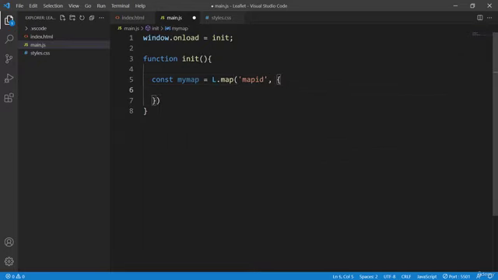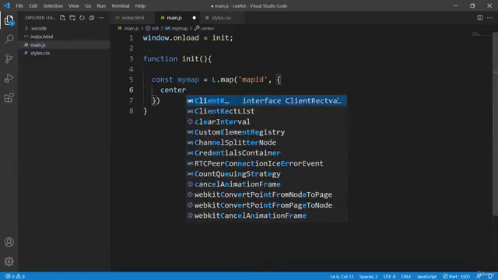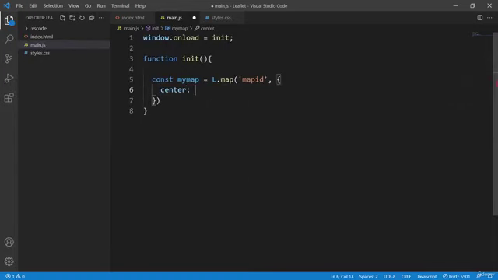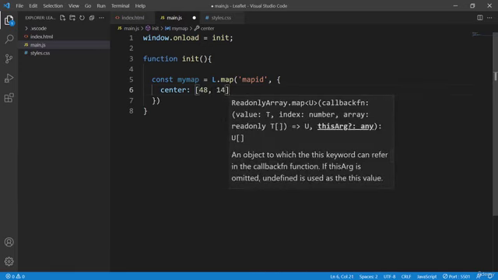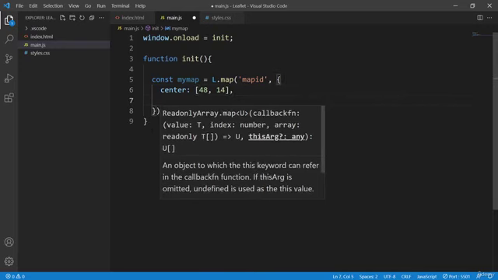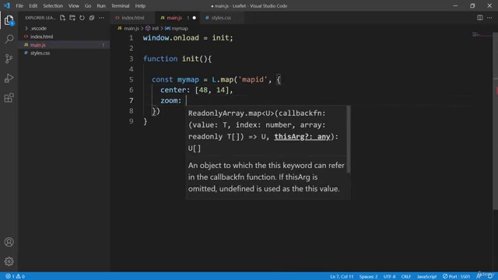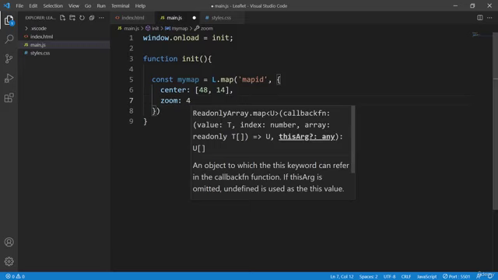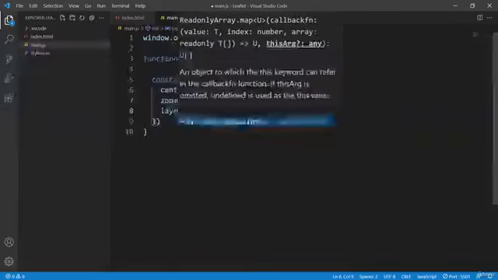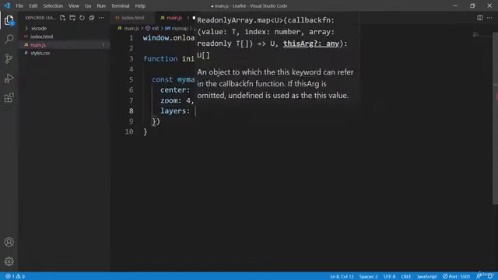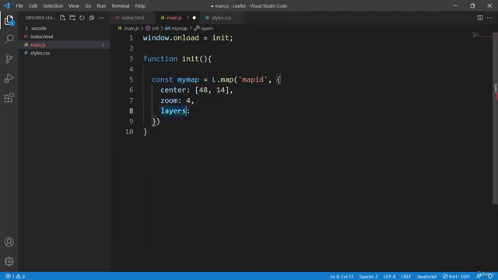Don't worry if you don't understand everything in detail at this stage. Now please write center, and let's specify the center. For now I'll write 48, 14. Then zoom level, let's make it 4, and then we need to specify layers. It's not layer, it's layers. Please pay attention to this. If you write layer, it's not gonna work.